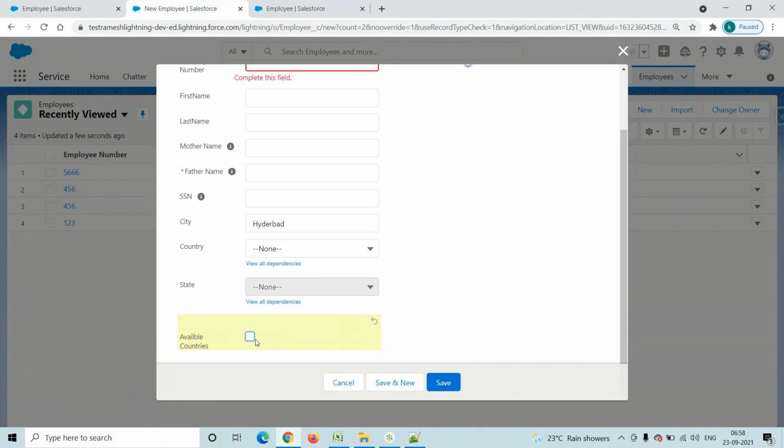Now my requirement is, suppose I select available countries as true, then the country should be USA, India, Singapore. Suppose we unselect this one, then the country should be Australia, UK. Here you have to observe. If we select available countries as true, the country should be USA, India, Singapore. If we unselect it, the country should be Australia and UK.